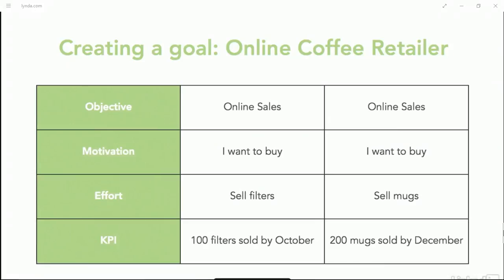Now, in this case, we had 2 goals, so I would do this again. The objective, online sales; the motivation, I want to buy. In this case, the effort is sell mugs, and the KPI will be 200 mugs sold by December.